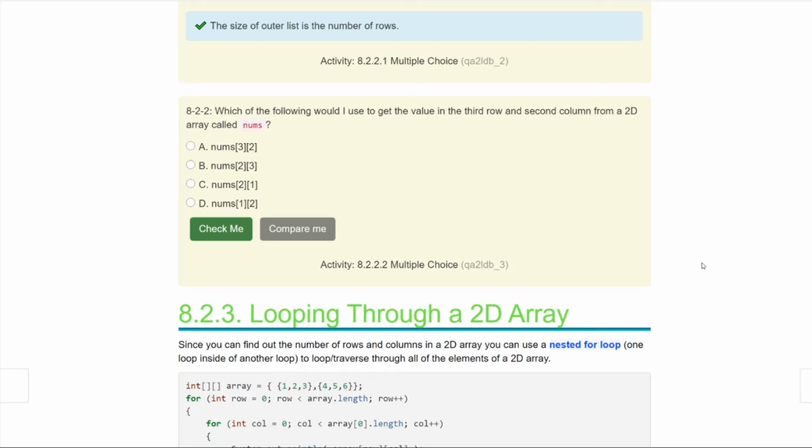Which of the following would I use to get the value in the third row in the second column from a 2D array? Third row, second column. I know you're going to jump over here to 3, 2, but remember, indexes start at 0. That means we need 2, 1.